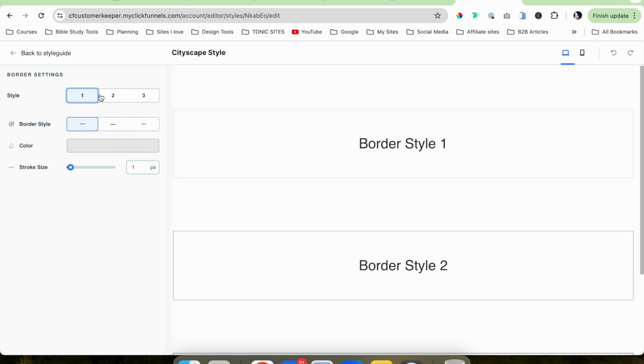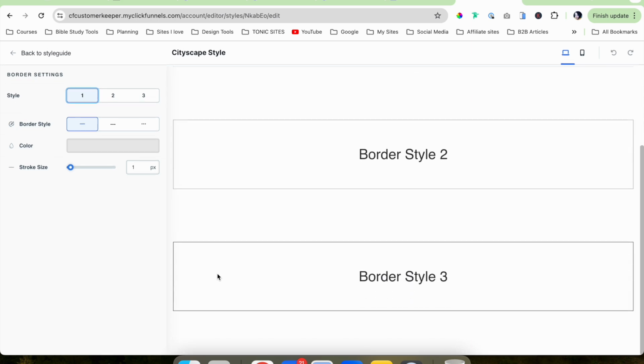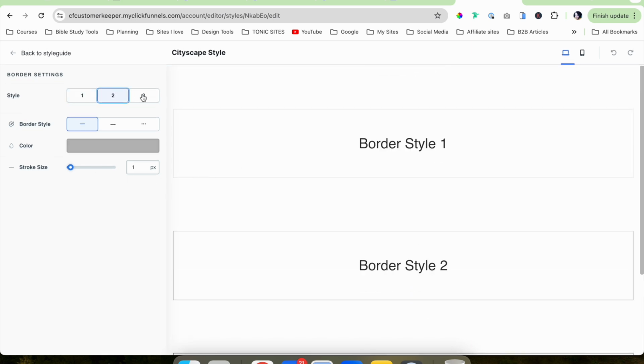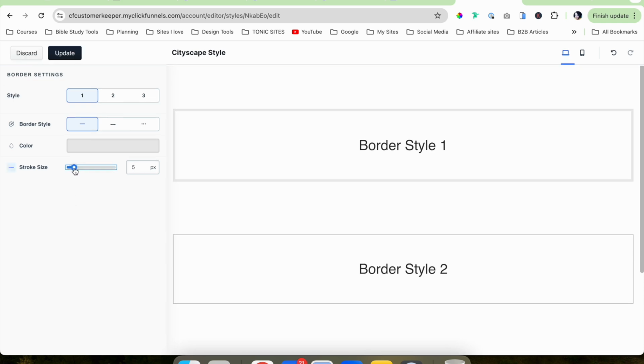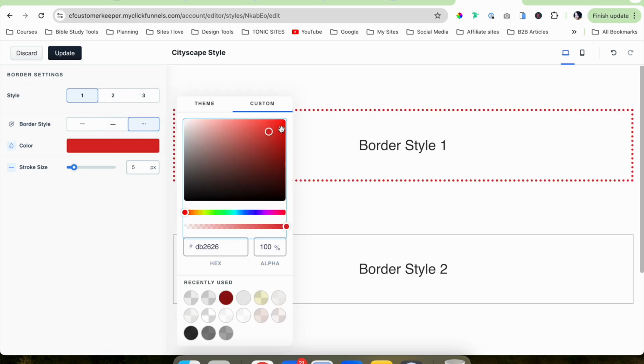You have three different border styles that you can set up for yourself, 1, 2, and 3. Just make sure to toggle between them to actually set them up. You do have different settings. Sorry, my cat is in the way here today. So I just want to make this a little fatter so that you can see that you can have dashed and dotted, and you can obviously play around with the color and do whatever you want.